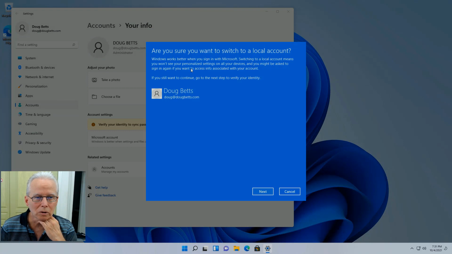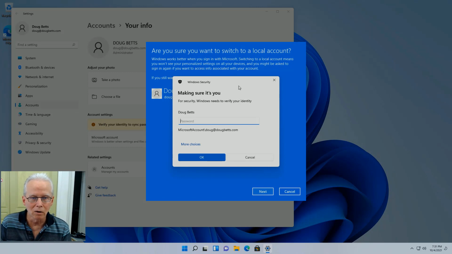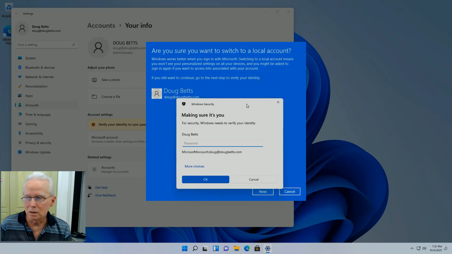Are you sure you want to switch to a local account? Windows works better when you sign in with Microsoft. Switching to a local account means you won't see your personalized settings on all your devices. You might be asked to sign in again if you want to access info associated with your account. If you still want to continue, go to the next step to verify your identity. So I have to verify my identity that I am that Microsoft account before I can disassociate it with this computer. And I'm not sure if logging in with a local account is really going to disassociate my account from this computer. So for security, Windows needs to verify your identity.